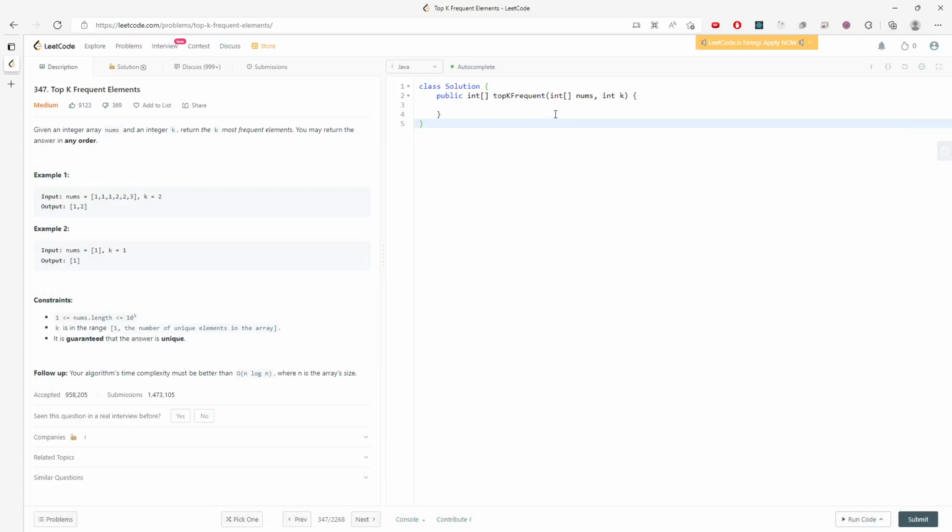So let me start coding. You have a hash map with an integer and an integer, and the map equals a new hash map. Alright. So now we have to traverse the nums array. Map.put, you put the num into the map, and then you get the frequency. If this number is not in the map, you set the default to 0, and then you add 1.